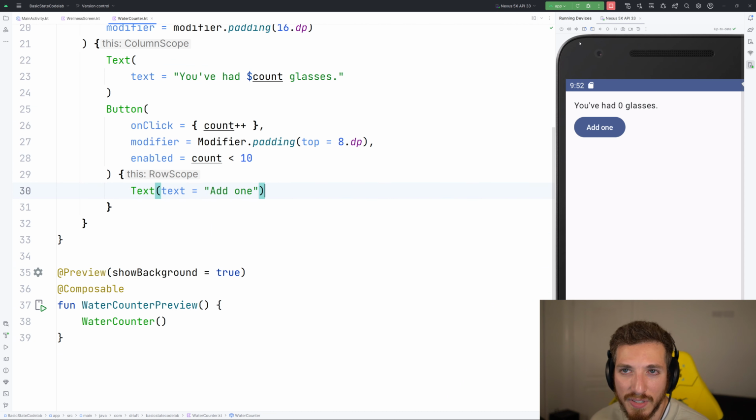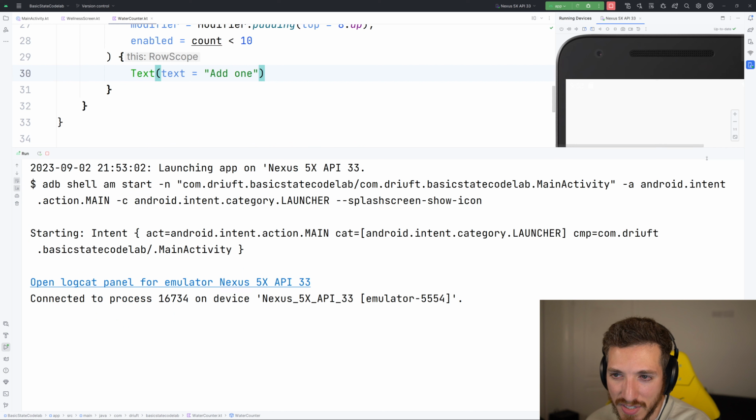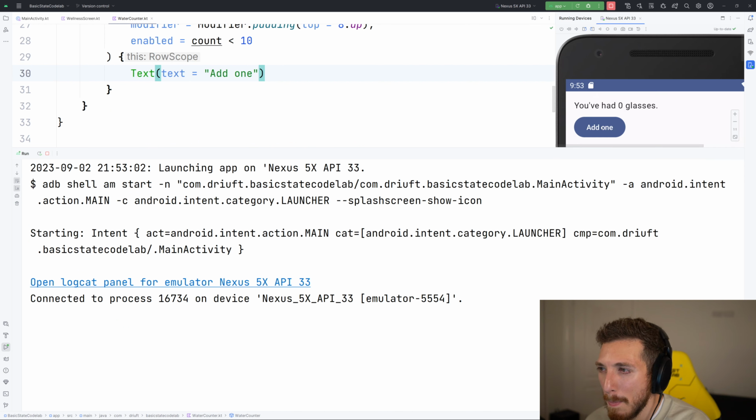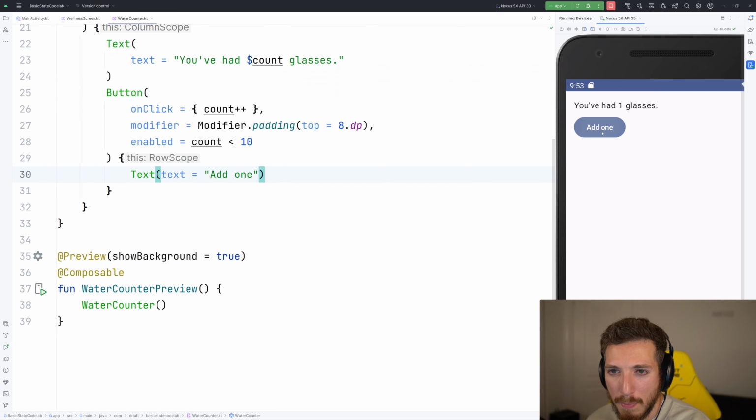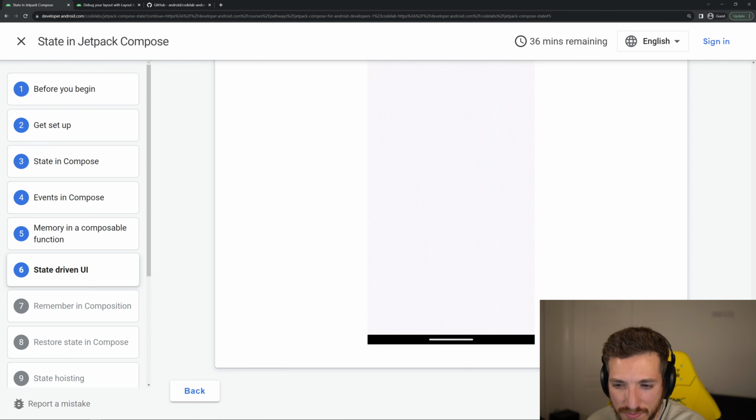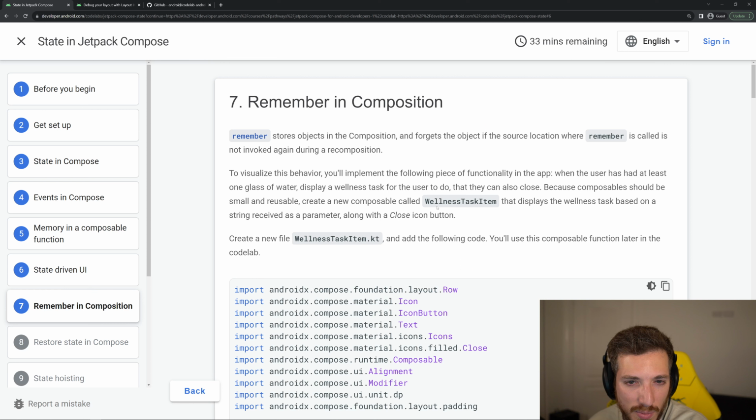So let's go ahead and rerun that, make sure that it's working. The button state should obviously change. It'll turn gray and stuff like that. So right here. And then the next one, there you go. We've reached 10 glasses, so it's disabled. I can't click on it anymore. Cool. So we'll do this last one here, and then we'll end things on time. But any questions so far?